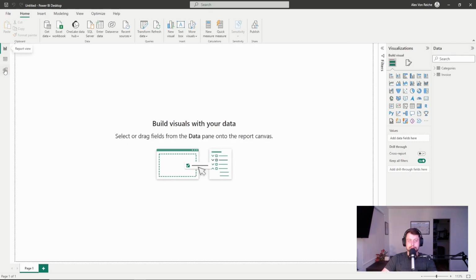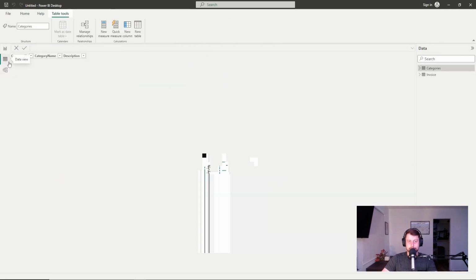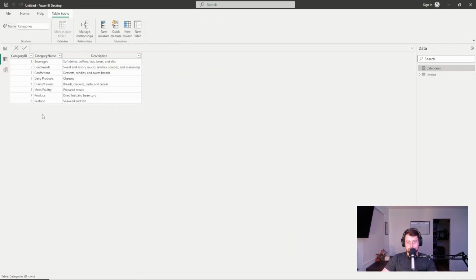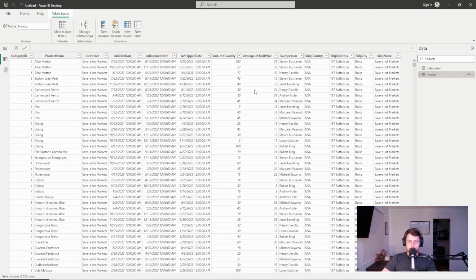Now these three buttons on the left are going to help you out a lot. You'll see the report view, the data view, and the model view. Let's go to the data view. You can click on the categories and see the information there. Then we can click on the invoice table that we loaded earlier and also see all the information here.